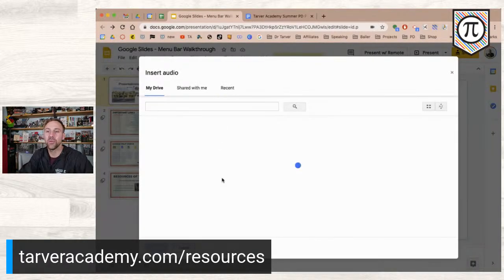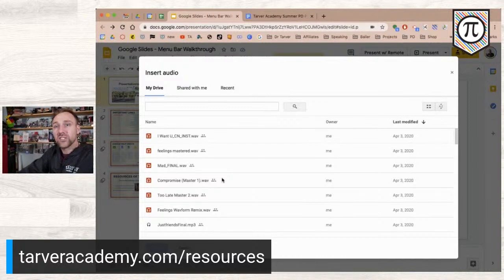So I can go in and I can upload an audio file. Say you want to talk somebody through something, you can record the audio file, put it in your drive, and then you can put the audio file in there.